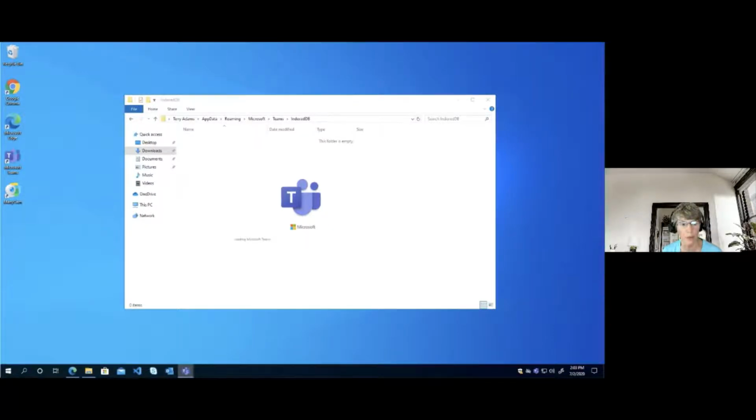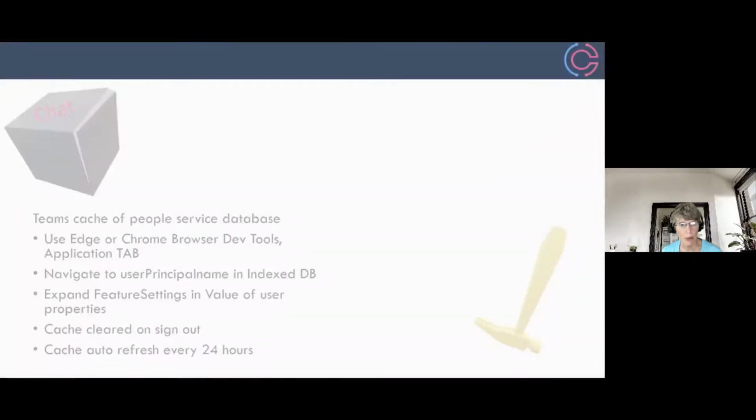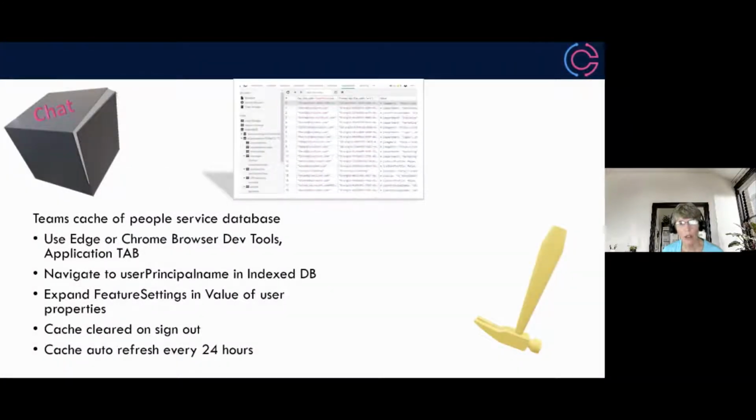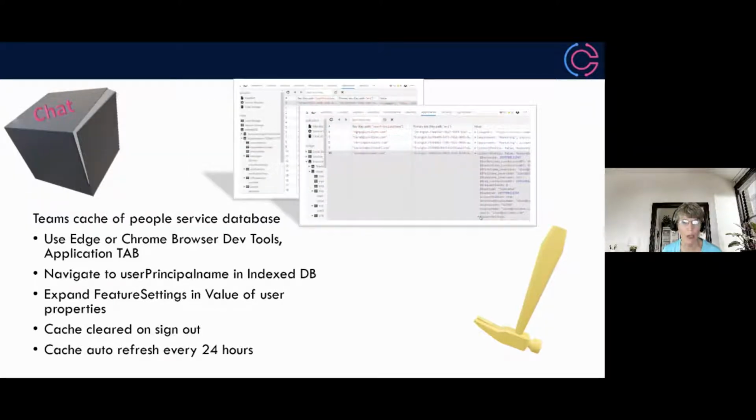To recap, the Teams cached people service database on the local client is used to look up users' coexistence mode to determine the chat thread. We can view that in the application tab of the developer tools, and we can drill down under the user's value to the feature settings to see the coexistence mode. We can clear this database cache by logging out of the client and signing back in.